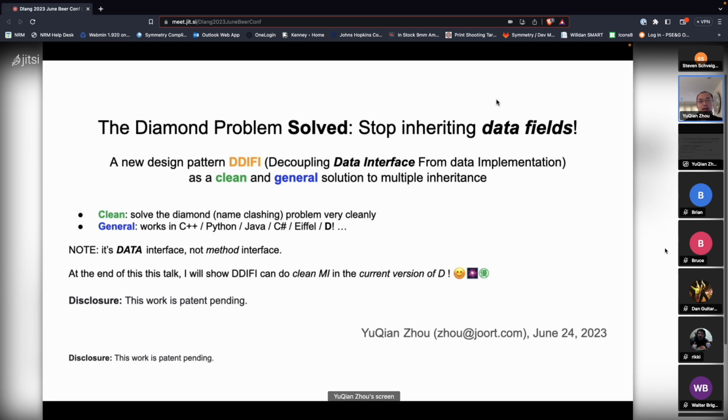Before I get started, I have to disclose this work is patent pending. So I don't want to confuse anybody. Okay, next one.